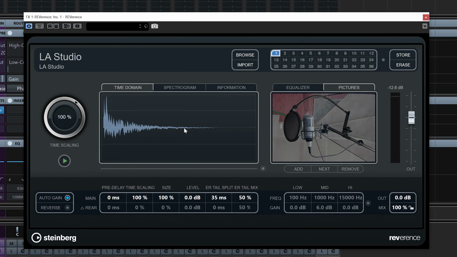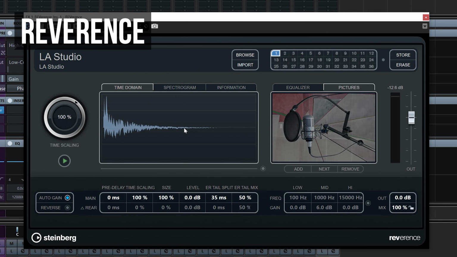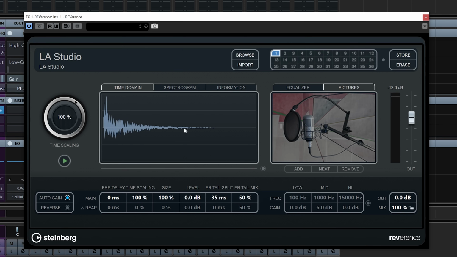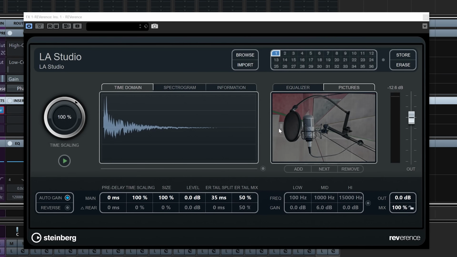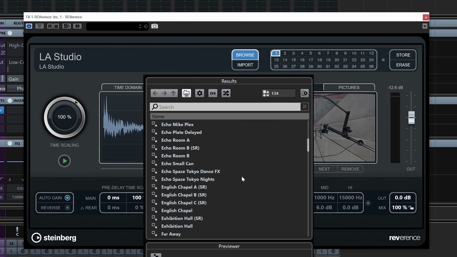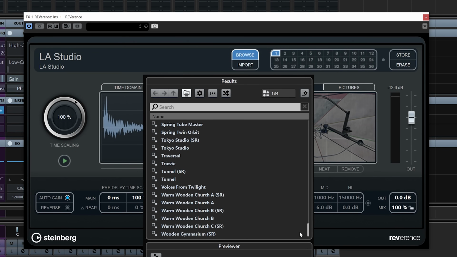Next, we're going to talk about reverb, and Reverence is a very good reverb, part of Cubase Pro, again, for the Pro version only. Now, Reverence is a convolution reverb. That means that it will use impulse responses to process the audio signal. Now, an impulse response is a recording of an impulse of a specific room or place that you load in the plugin.